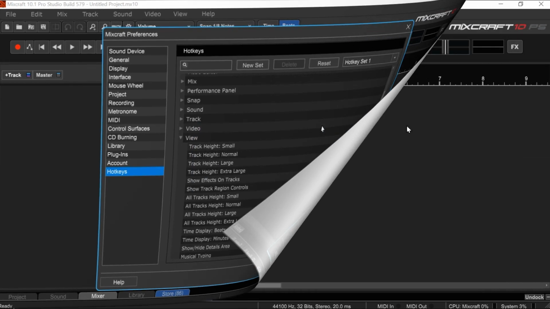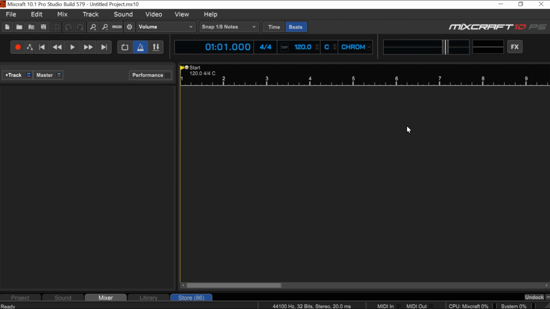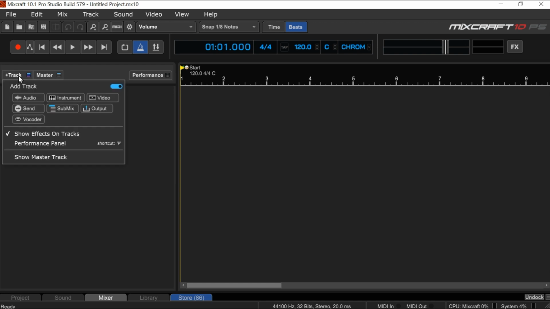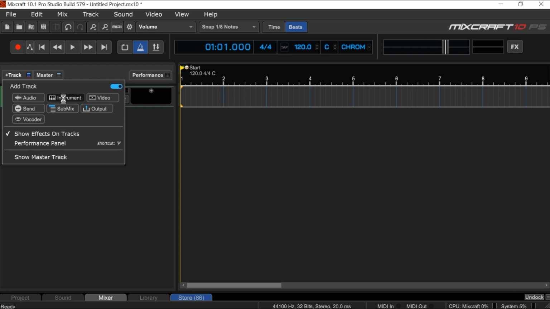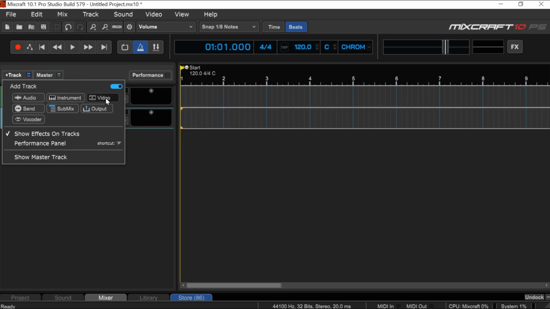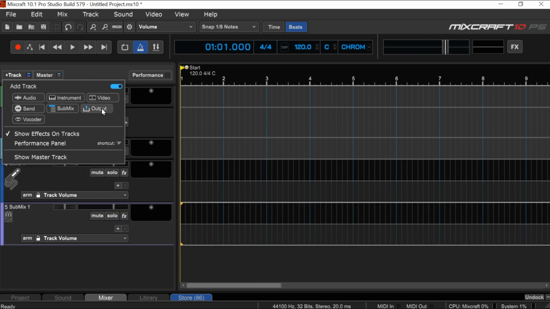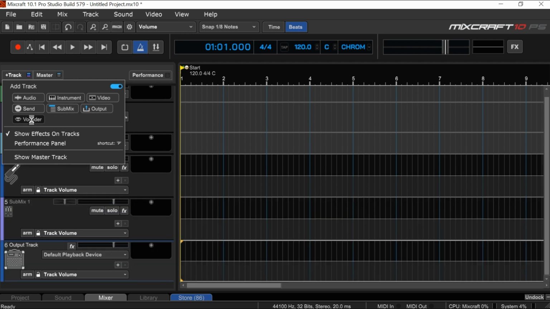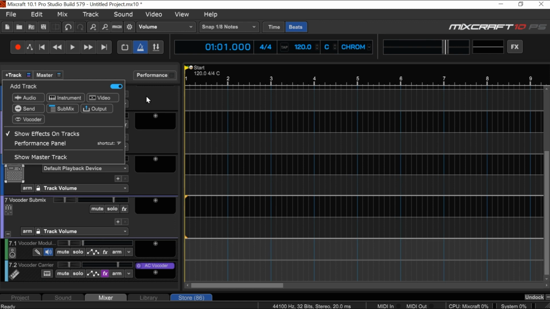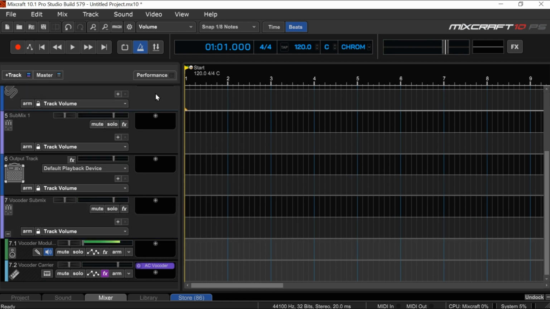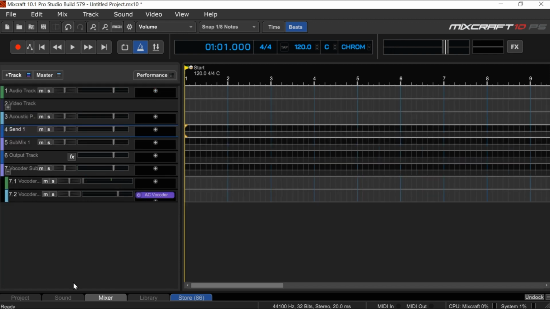Simple enough. And then the final thing that I've changed is I've removed all my track icons. Now let me just show you what I mean here. If we open up tracks, I'm going to add one of each. So one audio, one instrument, a video, send, submix, output, and a vocoder. Now closing this dialog and pressing that shortcut that I showed you, S for small, all the tracks are small.